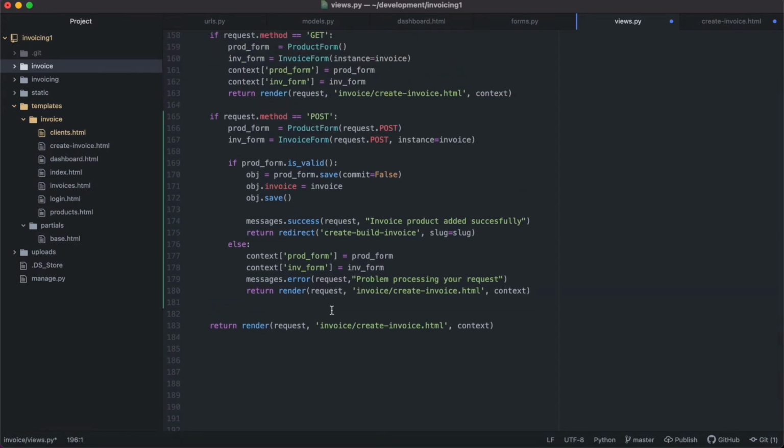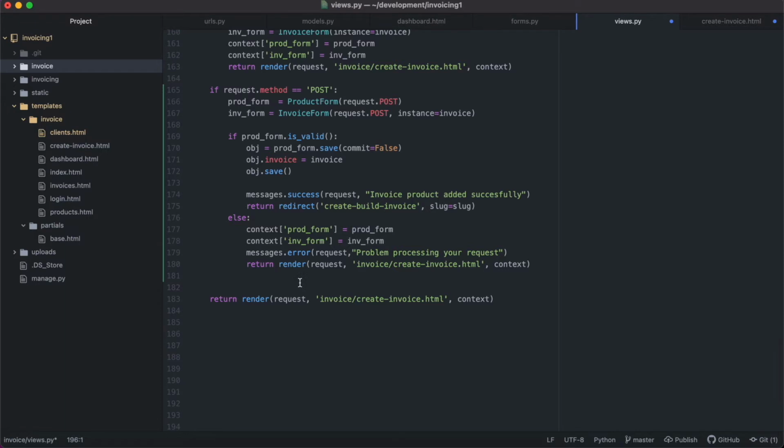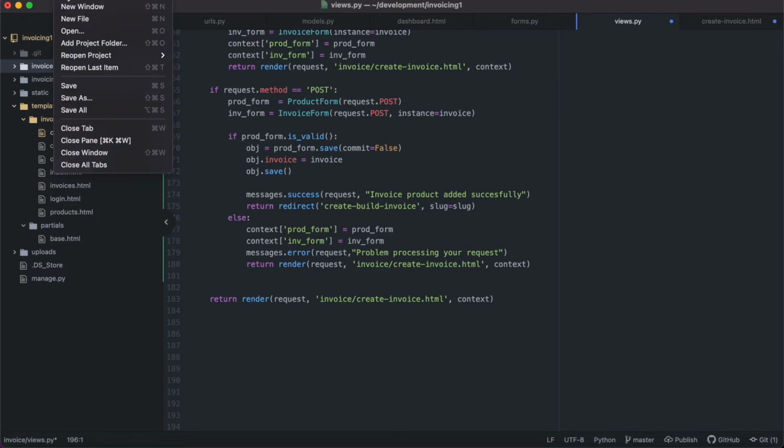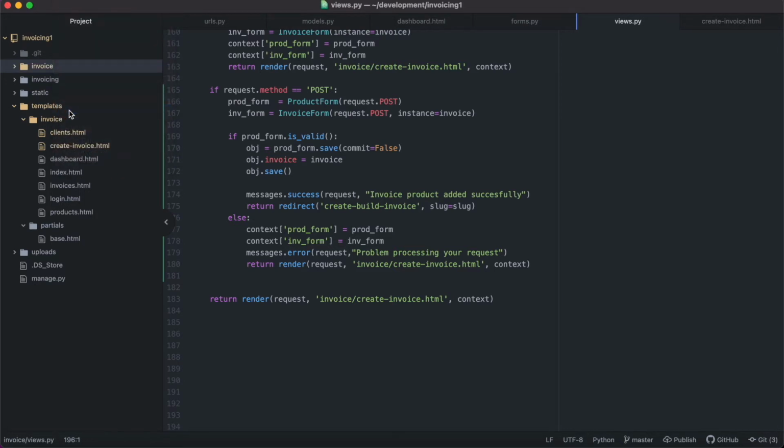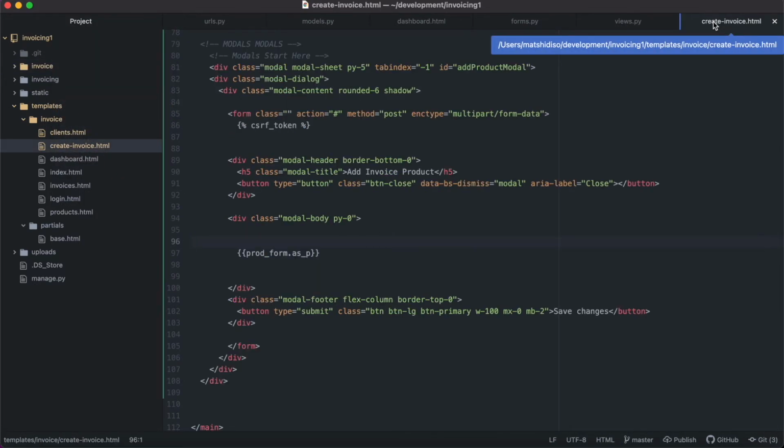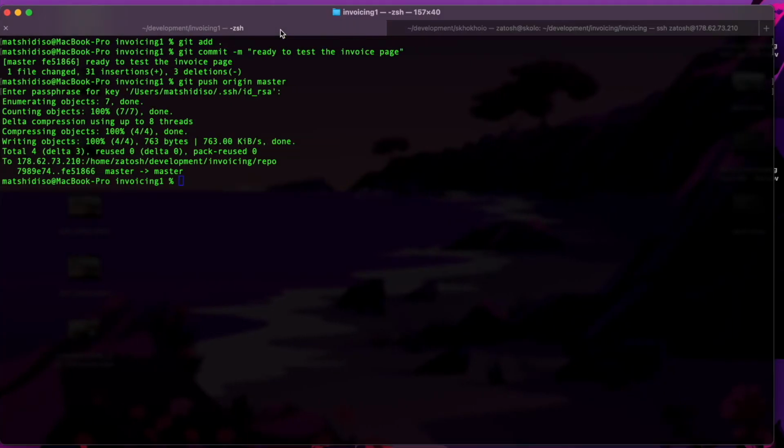So once you've done that, let's just look at it quickly. If the form is valid, it should save that form and redirect you there. If there's no errors in this, and there's no error in our form, we haven't tested our form yet to see if there was errors. Okay. And yeah, let us then run it. I'm going to save it. And then I'm going to push my changes.